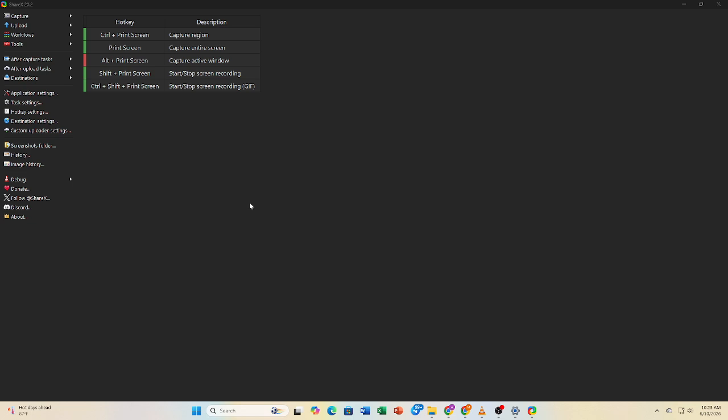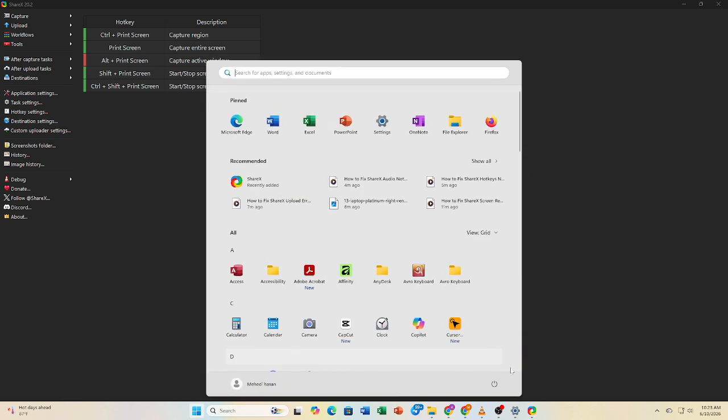Next, lower display scaling in Windows settings if the capture box is not appearing correctly or is offset. Now reset ShareX settings to default if the problem continues because corrupted settings can break region capture. Finally, restart your PC and try region capture again on a simple desktop screen.